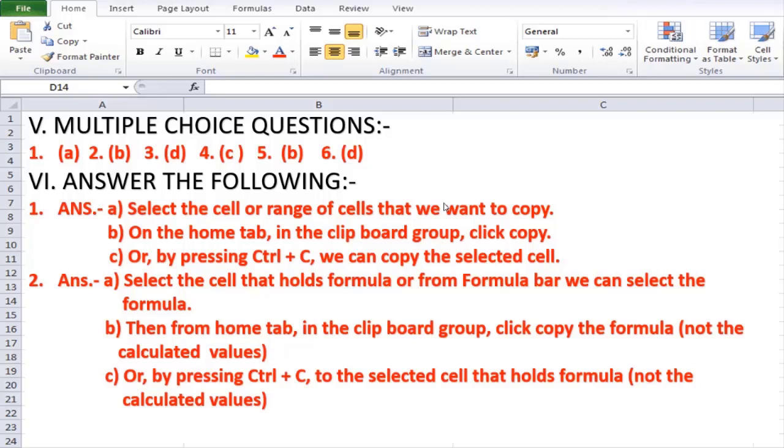Next is answer the following. Question is, what are the steps of copying contents of a cell? The answer is like this. Select the cell or range of cells that we want to copy. On the Home tab in the clipboard group, click Copy, or by pressing Ctrl plus C, we can copy the selected cell.